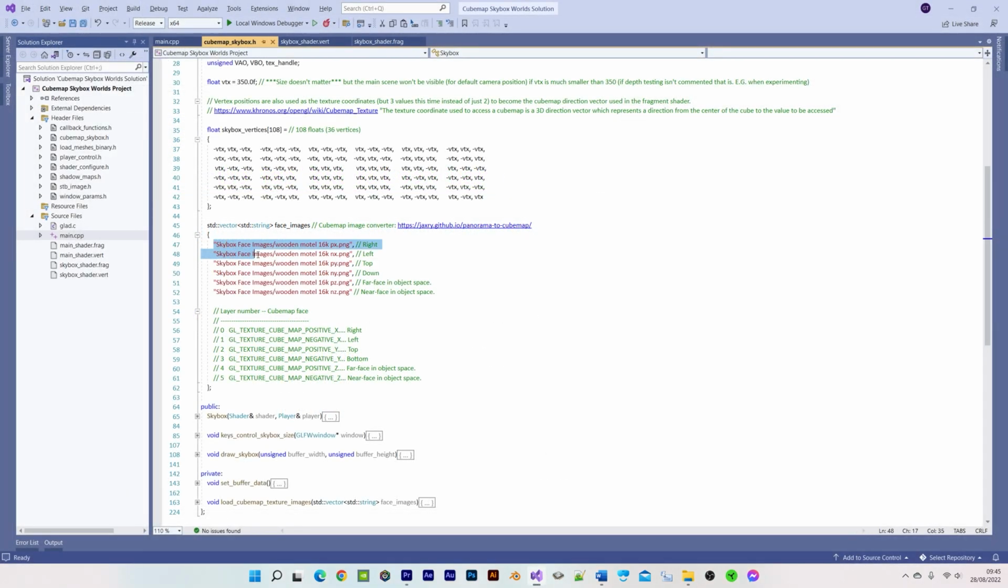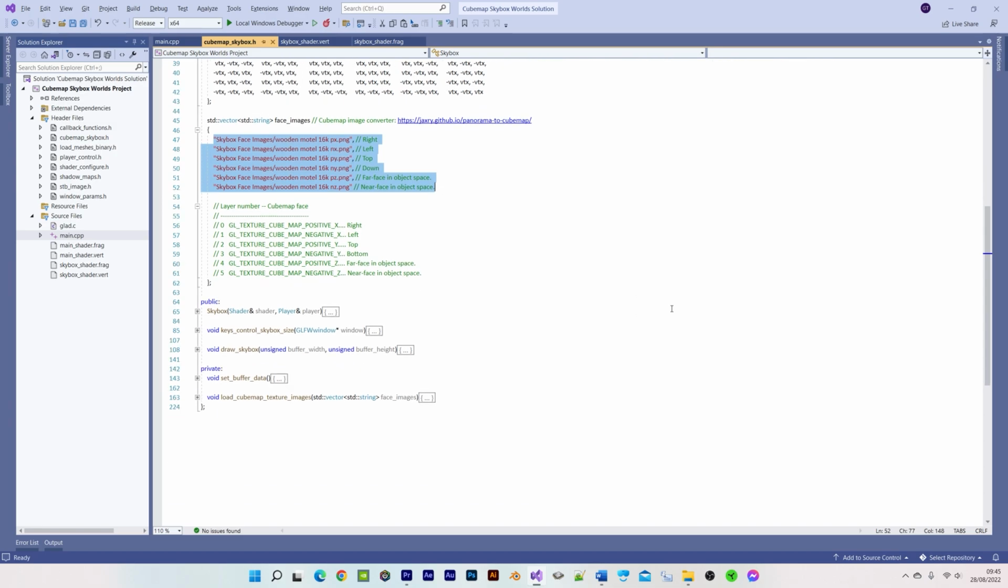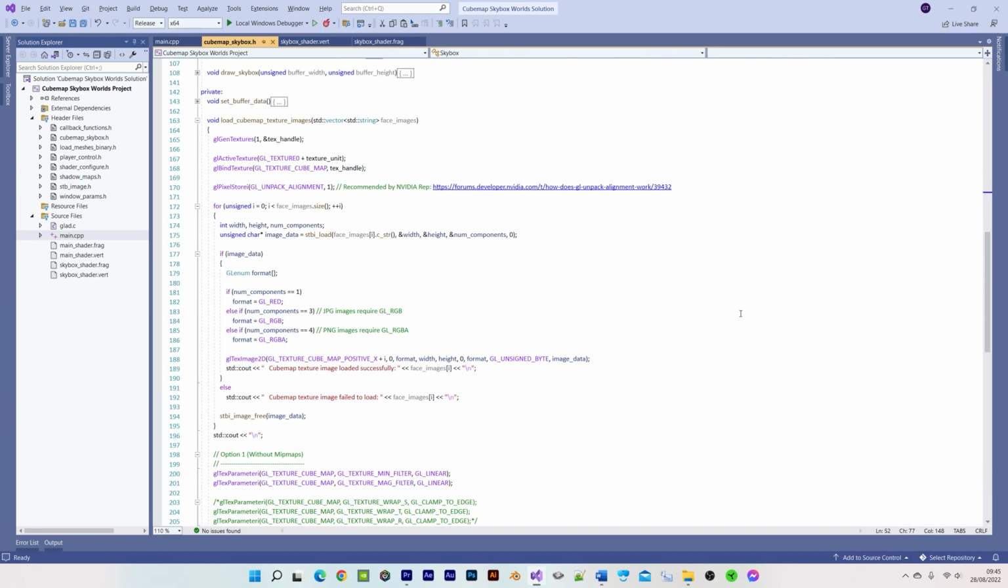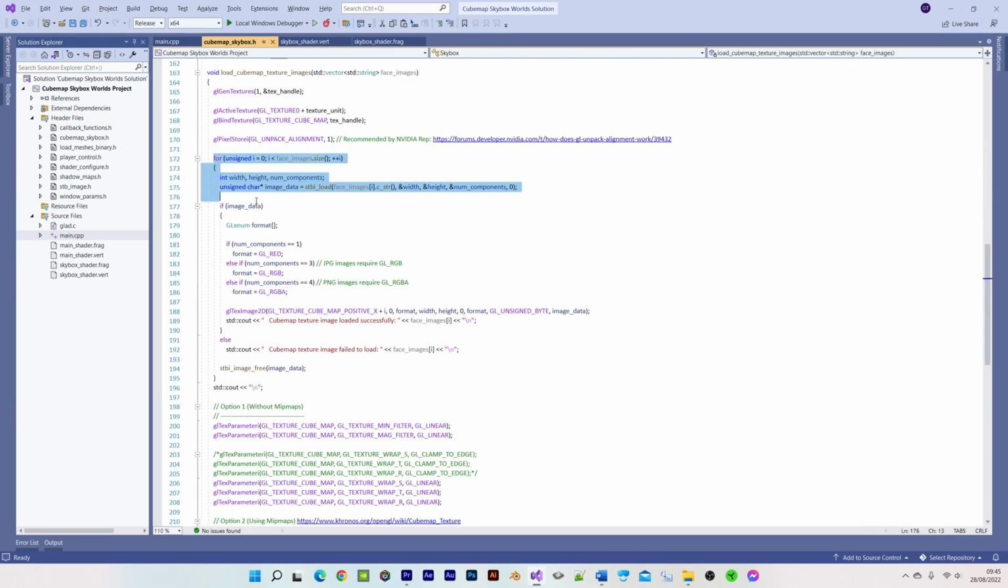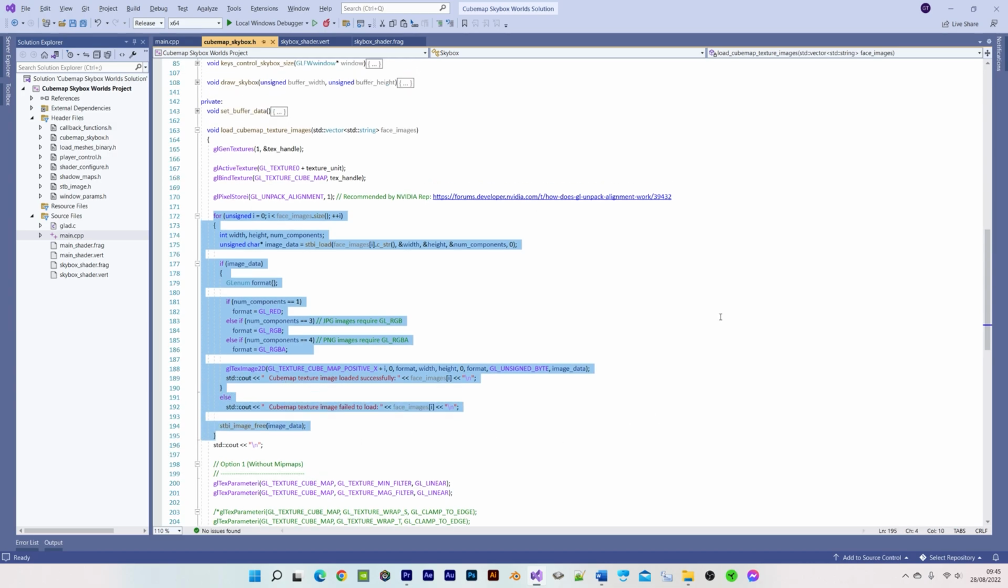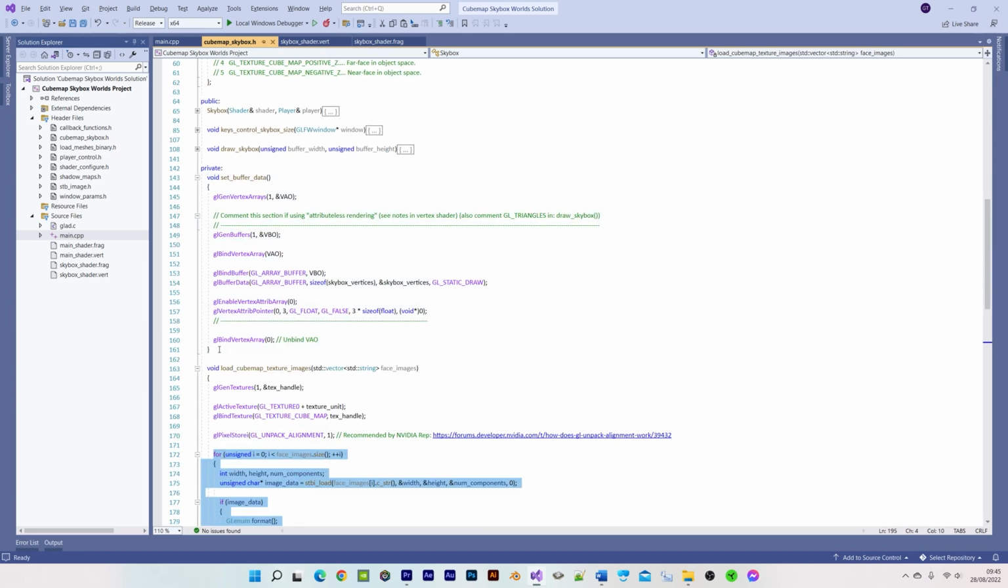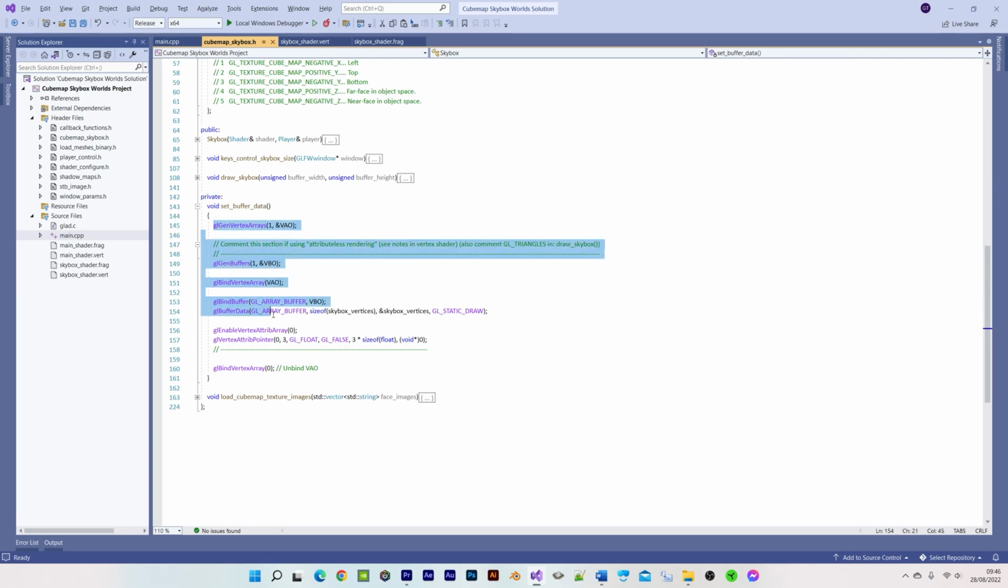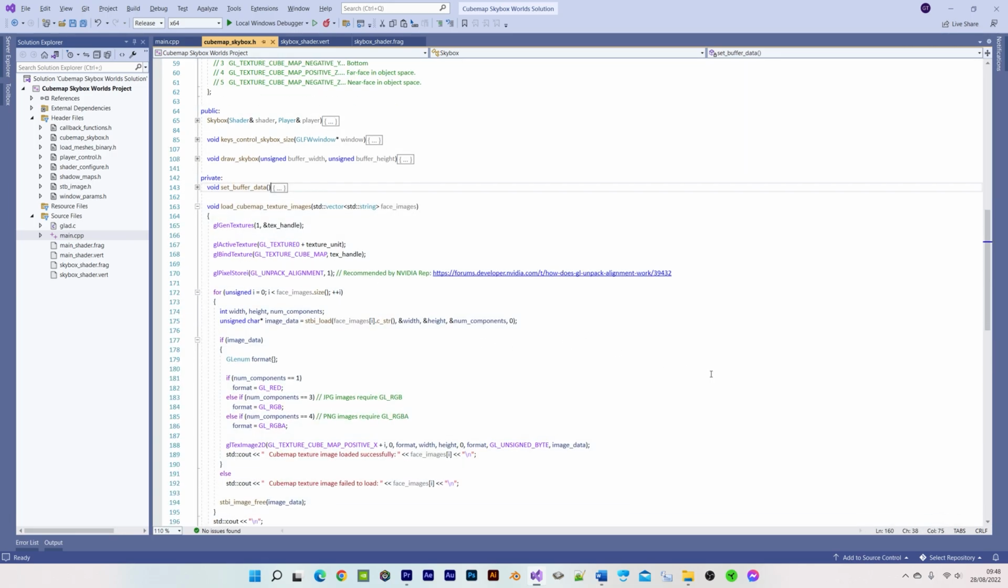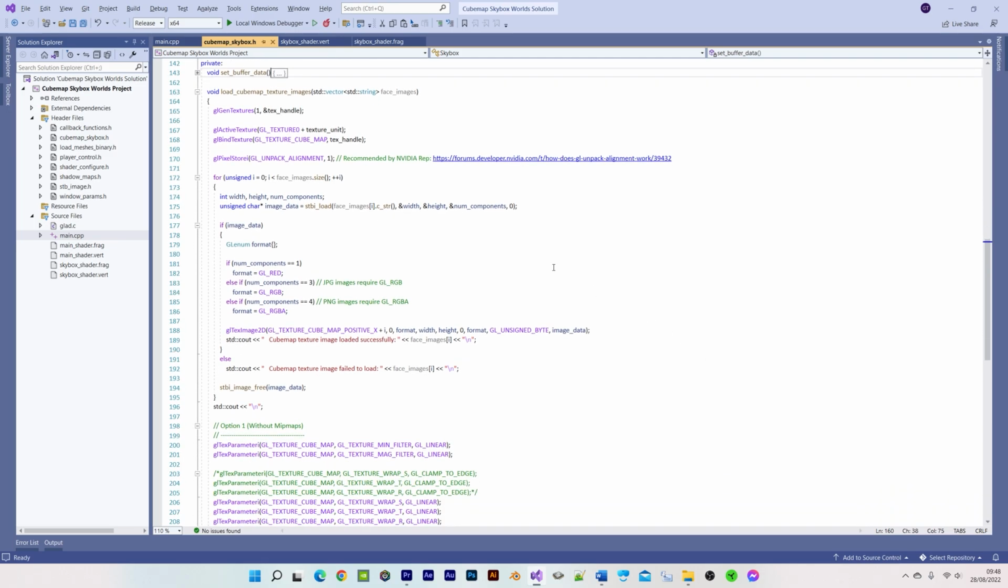Loading each of the 6 images is accomplished by passing a vector which contains the file path of each image to the load Cubemap textures function, which then loops through loading all of the images. Setting up the vertex array object is done the same as in the previous tutorials. Loading textures is also very similar, apart from we're now binding a Cubemap texture instead of a 2D texture.